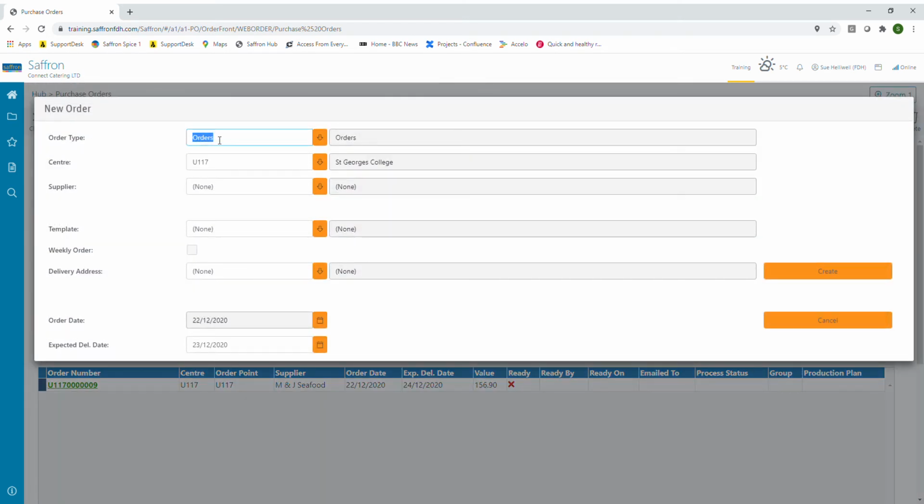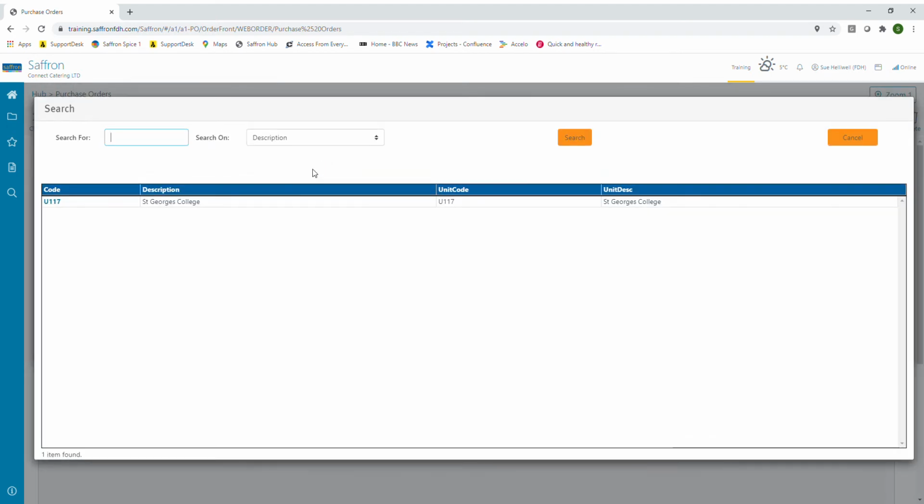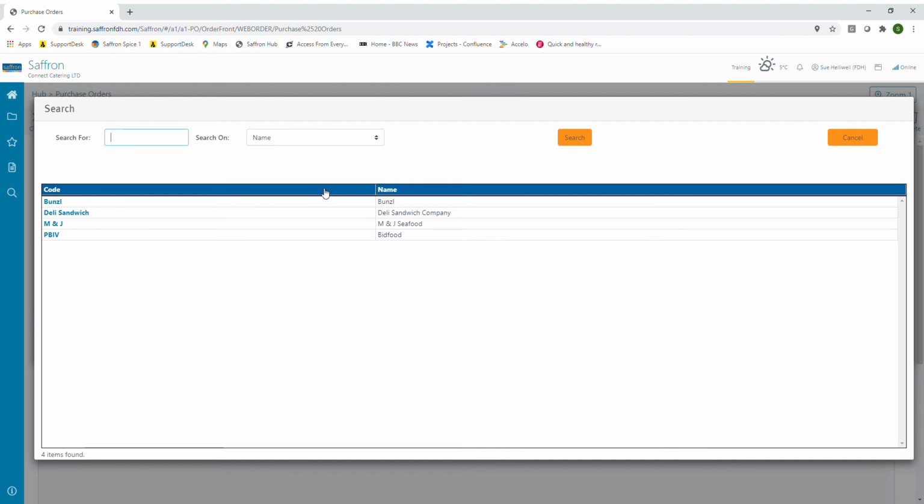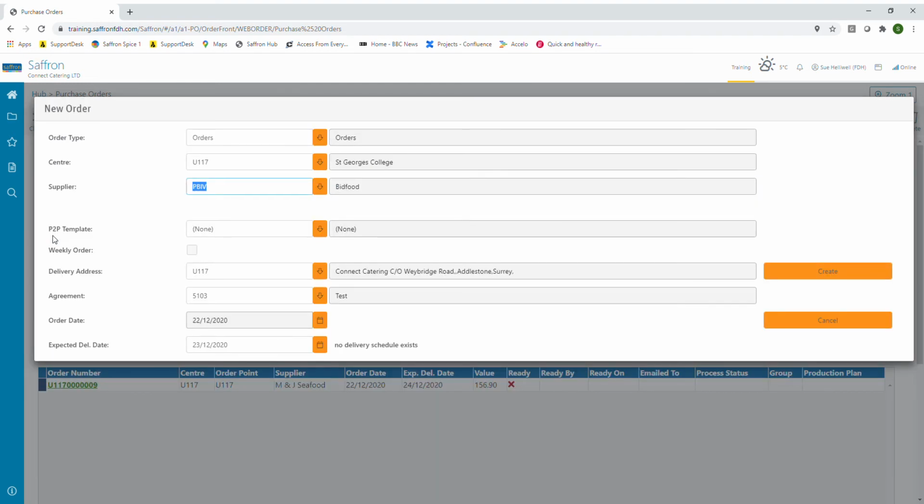The order type does not need to be changed, and the centre should display your unit. If you need to change it, use the orange drop-down key and select from the list. The supplier you need to select: click on the orange drop-down arrow key and you'll see a list of suppliers. Click on the one you want by selecting the code.